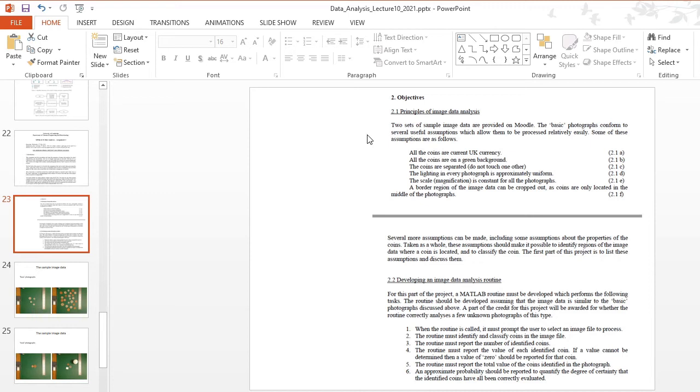The coins in the data set that we want to be able to analyze using some software are separated so they don't touch. If they did touch, then like the overlapping grapes in the earlier image data, that would make them harder to deal with. We can also say the lighting is approximately uniform across the image. It's not perfectly uniform, but there's no problem of half the picture being in dark shadow. The scale or magnification is constant for all the photographs. That's an important piece of information to know.